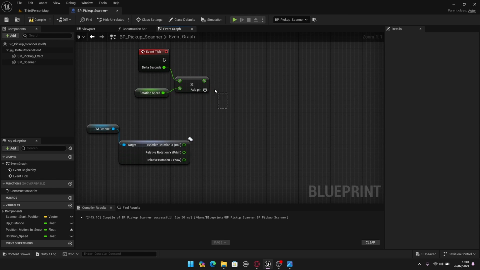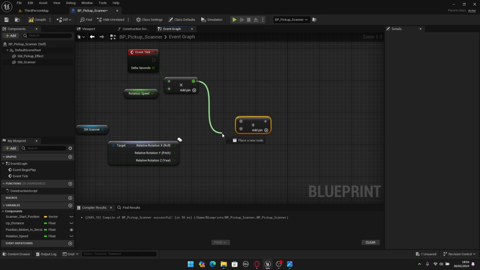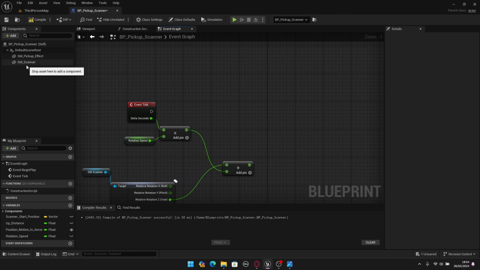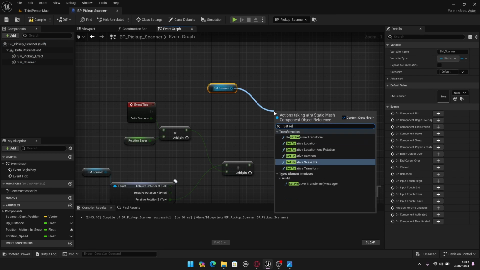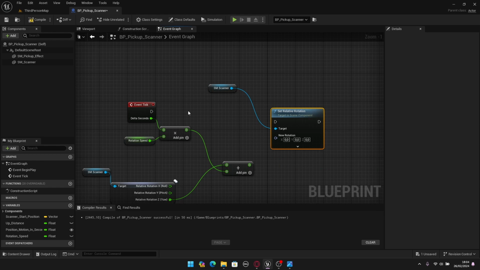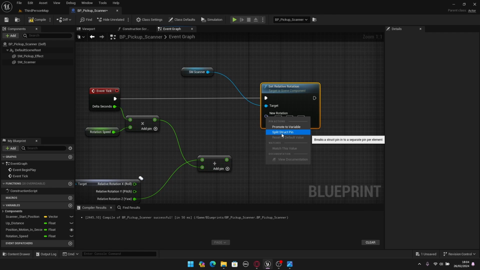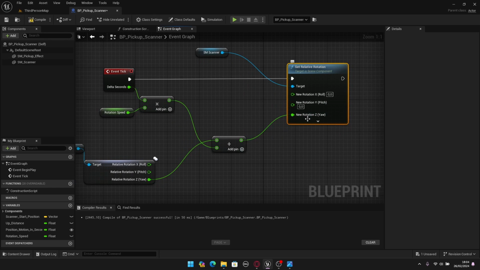So now we just need to add this value on the current Z rotation. So let's, from this, let's add. So this is actually on the second pin here and the Z in the first one. So this is the new Z rotation. So let's set now in the scanner. So let's get this scanner. From here we can set the relative rotation. There we go. Let's put the flow here in the set relative rotation, and from here we can right click and split as well. So we are only changing the Z rotation. So let's plug this in the Z here.